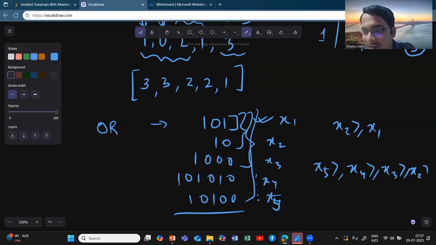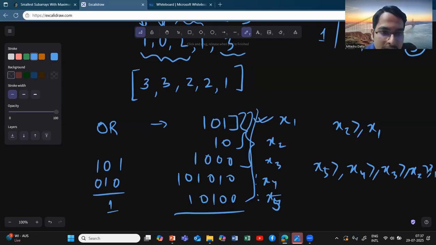I hope you understand why this is happening, because as we add more elements in the OR, what does OR mean? 0 OR 1 will give you a 1, and 0 OR 0 only will give you a 0. Otherwise, in all the cases it will give you just 1. So that's how OR is done, right? Bitwise OR operator.